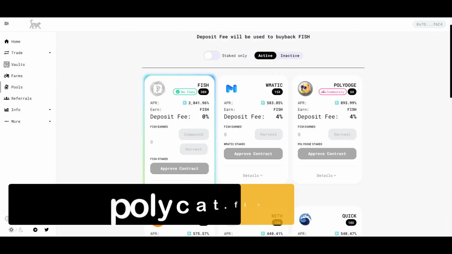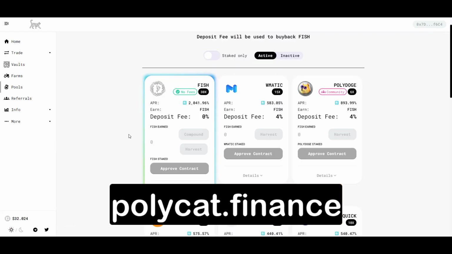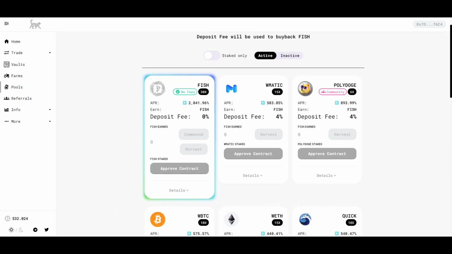Another protocol that you could deposit your funds on is Polycat. This protocol is a lot like Polywhale in that they're gonna have automated yield aggregators, and at some point they also plan to do leverage yield farming. But when it comes to the token model, the tokenomics, there are some nuances in the token that I'm not gonna cover in this video.